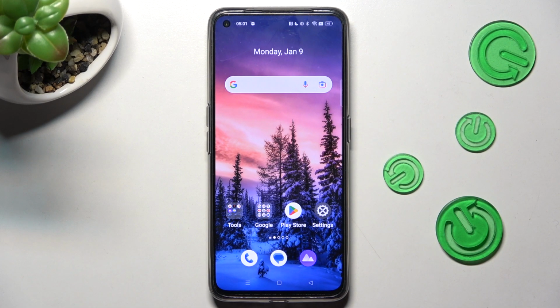Hi! In front of me is Realme GT NEO 3T, and today I would like to show you how you can manage apps permissions on this Realme.